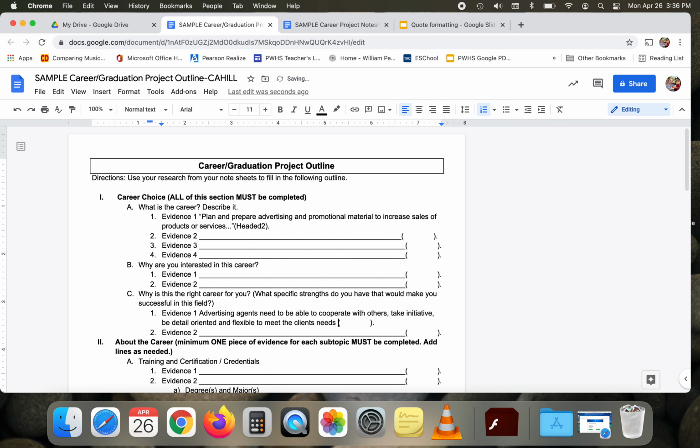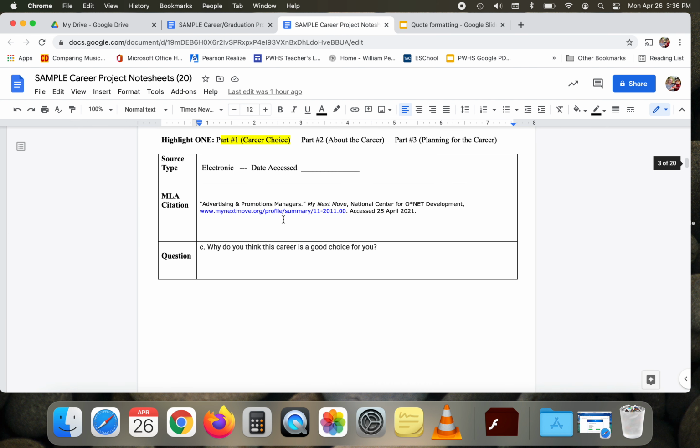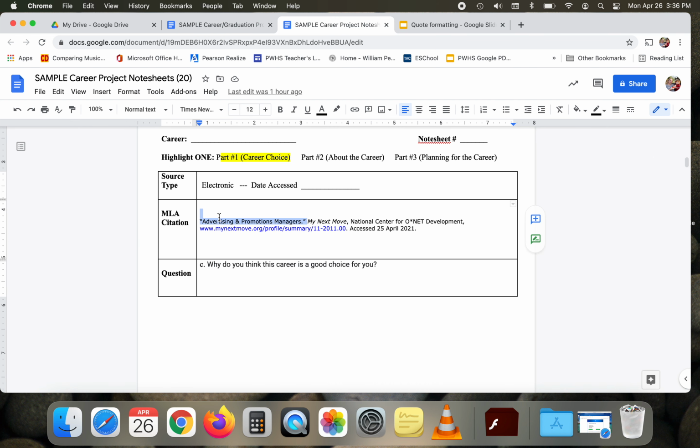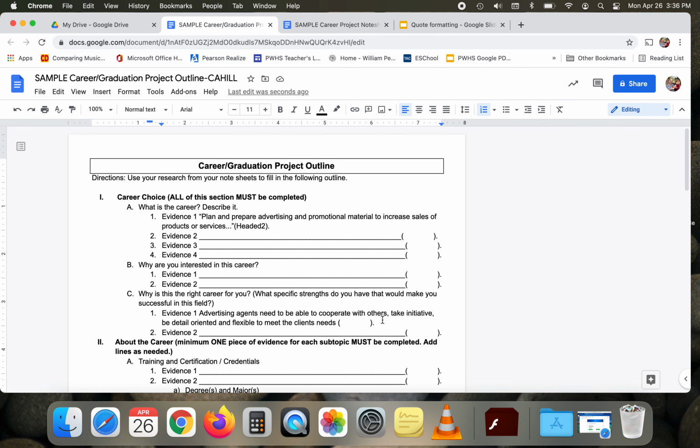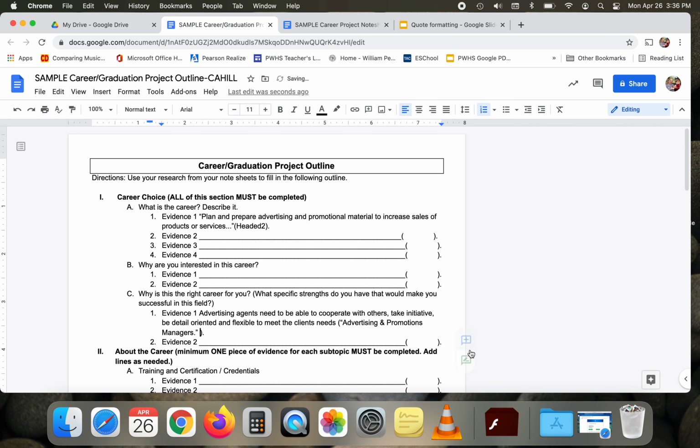Because this is not a direct quote, I am not going to use quotation marks. I am still going to have to use an in-text citation. So I'm going to go back to my note sheets, and here's the first thing in my MLA citation. So I'm going to copy it, and I'm going to go ahead and paste it.